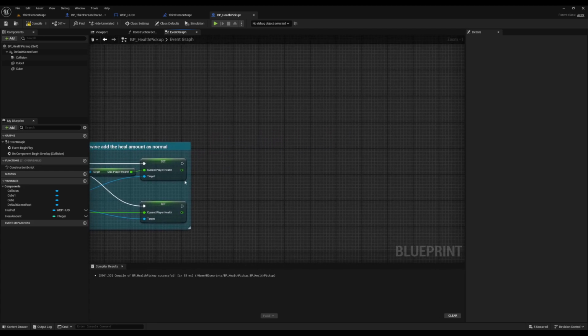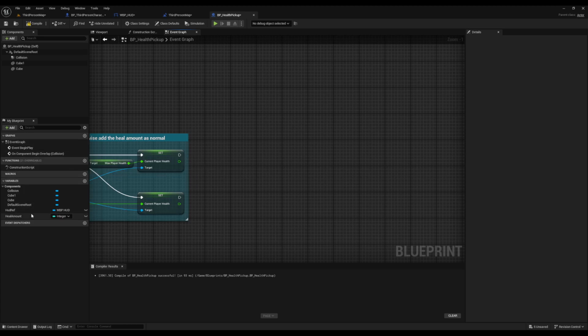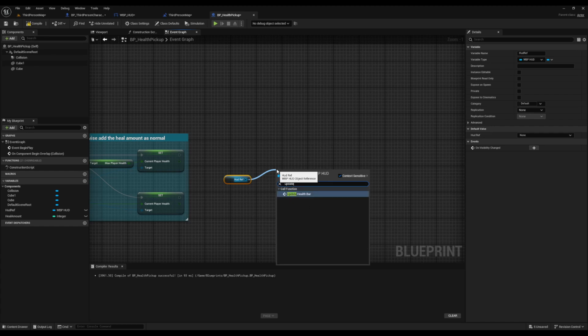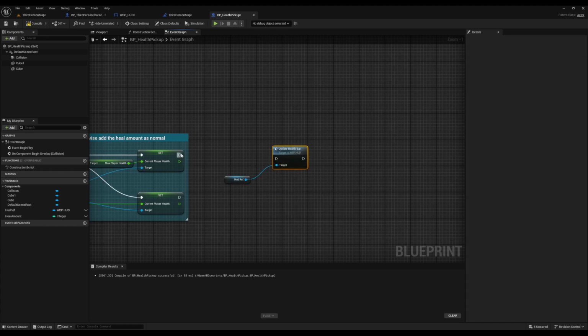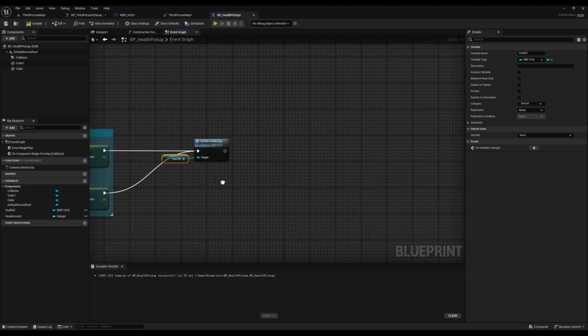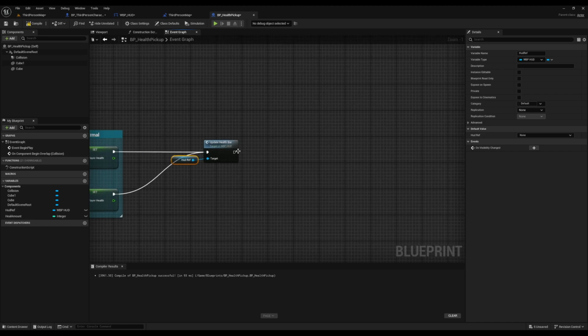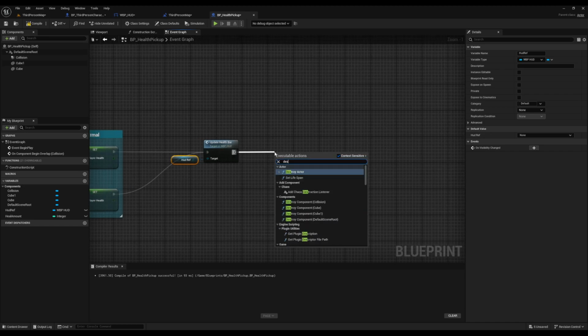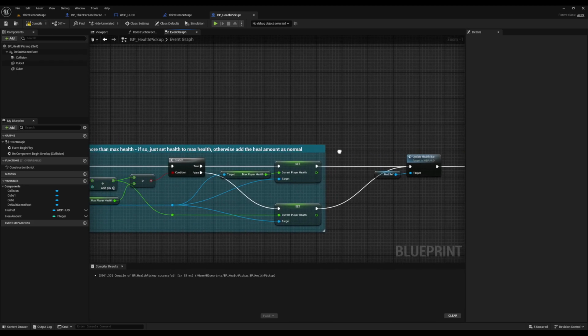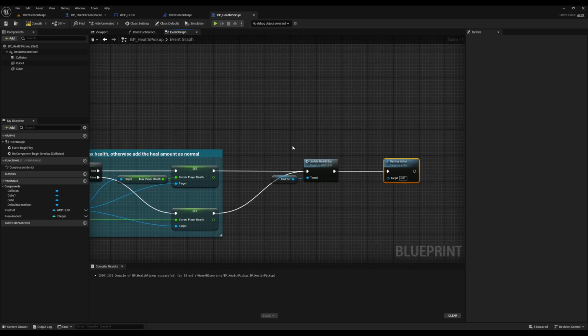Next, we need to update our health bar, don't we? Because right now it's not going to do anything. We're not going to see anything happen. So we're going to get our HUD ref, and we're going to call that update health bar function that we did in the last tutorial. And we're going to plug both of these into there. Then, finally, afterwards, we're going to destroy actor. And we're not going to plug anything into it because we want this to disappear when we pick it up. So it'll heal us, update the health bar, and then disappear.